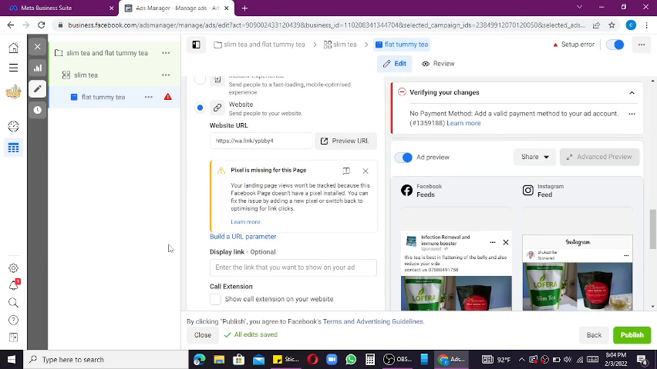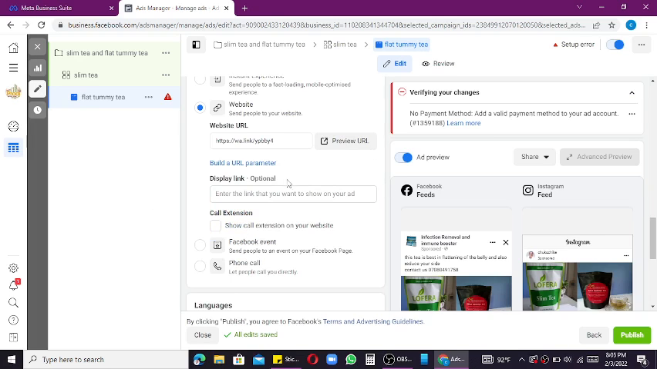Then they chat with me. It says your landing page view will not be tracked because the Facebook page does not have a pixel installed. You can fix this issue by adding a new pixel or switch back to optimizing for link click. We can remove that. We want landing page view. So the next step, we are done with this, this is where you put your website address.